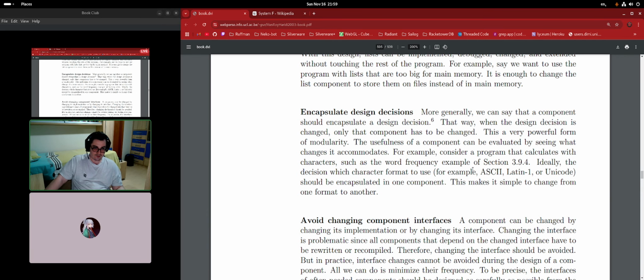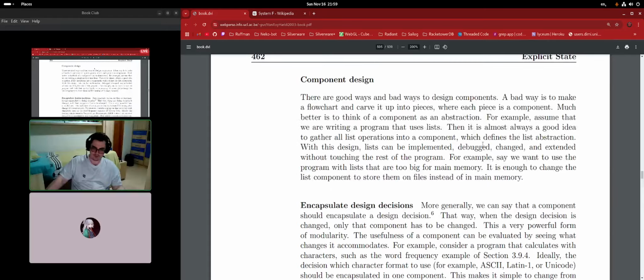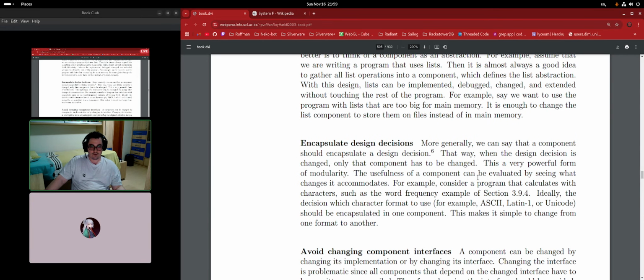Encapsulate design decisions. We can say the component should encapsulate design decisions. That way, when the design decision is changed, only the component has to be changed. Yeah, very similar to the previous point. This is a very powerful form of modularity. The usefulness of a component can be evaluated by seeing what changes it accommodates. For example, how you're going to do characters.